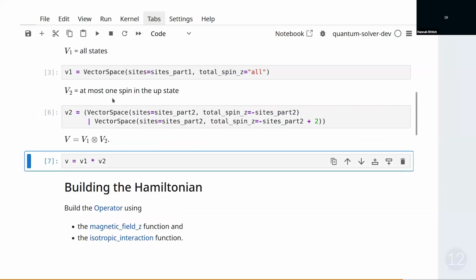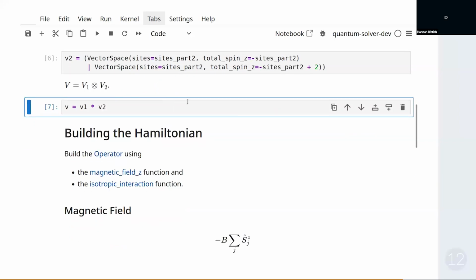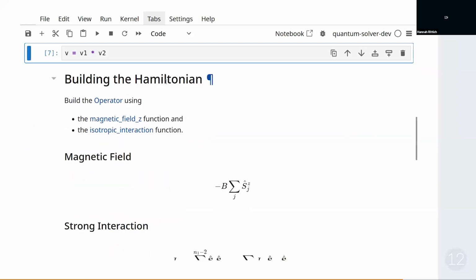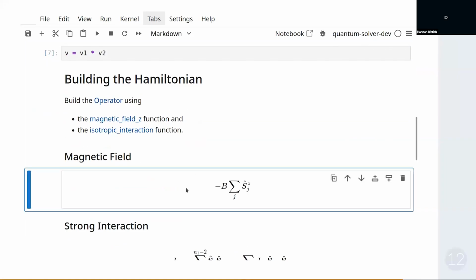So now that we have the vector space, we can continue with building the Hamiltonian. For that, we'll be using two term functions that provide operator terms: the magnetic field Z function and the isotropic interaction function.